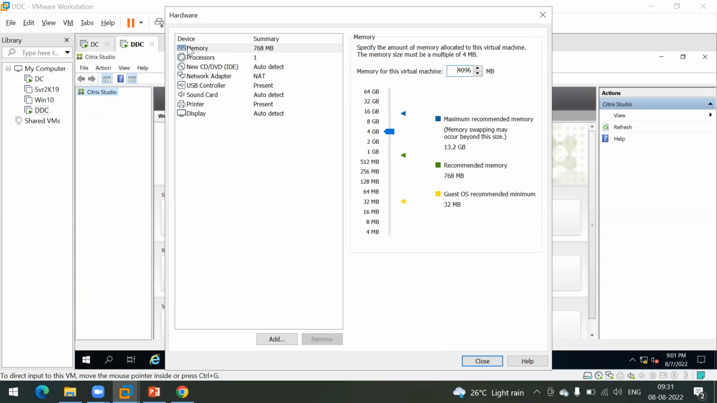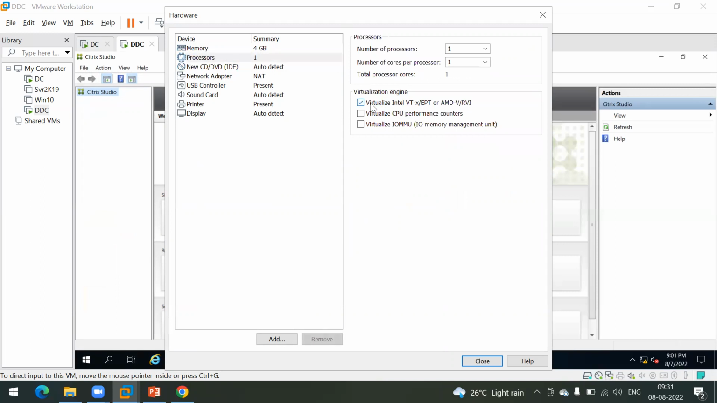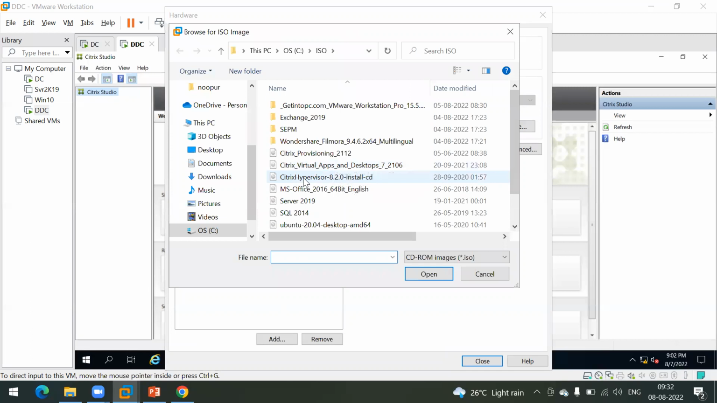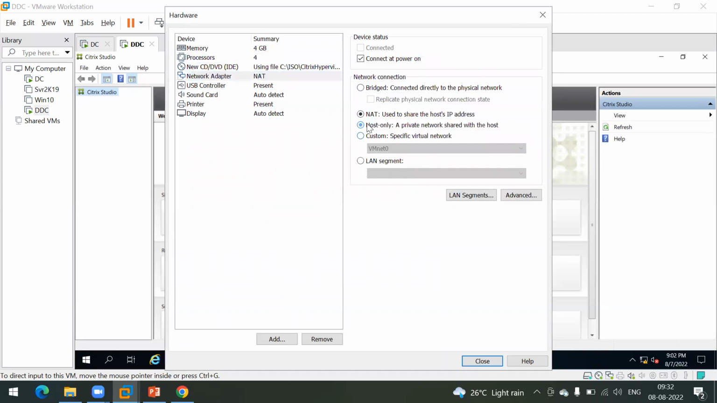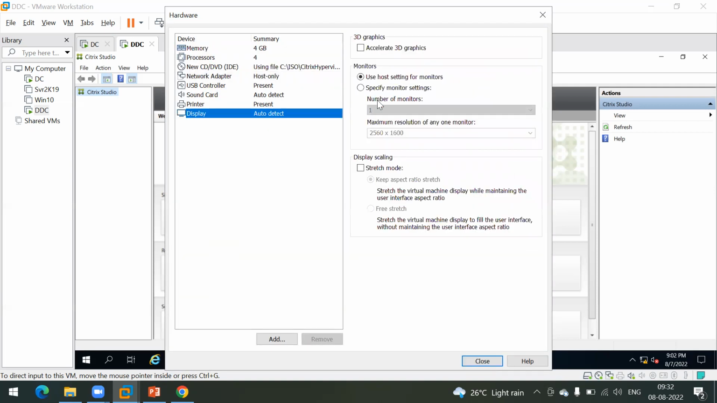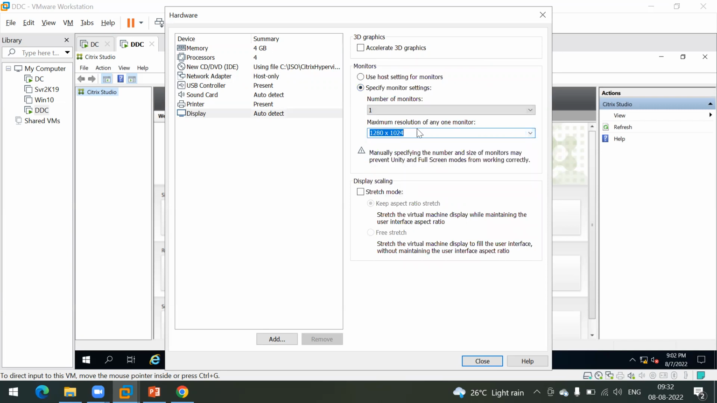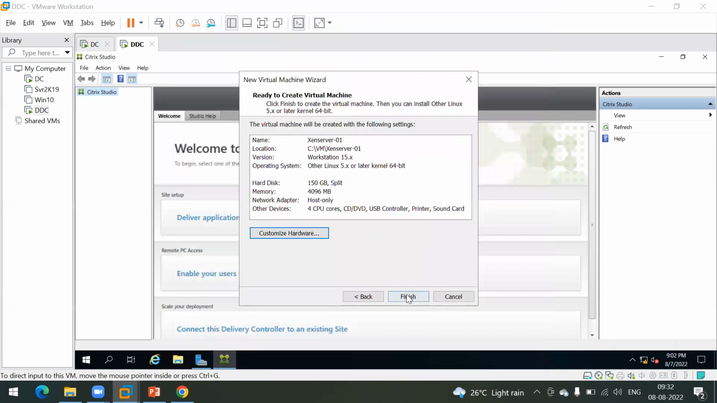And we have to enable this virtualization option as well. Why? Because we are installing a hypervisor on another hypervisor, as I told you earlier. But in production you will always get type 1 hypervisors in the data center. No one will use type 2 in production. Coming to the processor, let's make it 4. And we have to mount an ISO image. Here it is, Citrix 8.2, and the network adapter is host only. I am configuring my machines in a host only network. So let's close it. Oh, one more thing I forgot: the display, specify monitor setting. You can set it as per your screen resolution. So let's power it on.